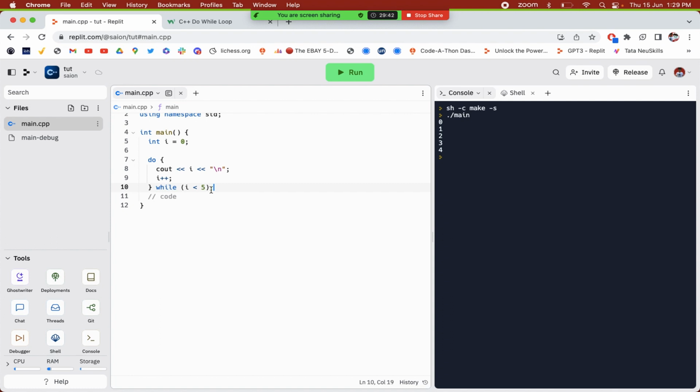So regardless of the while statement being true or false, it will once always execute the code that is in do. First it will execute the code that is in do. Then it will check the statement in while, while i is less than 5, and according to that it will continue executing the code. But once it will always execute the code in the do while loop regardless of the condition being true or false.